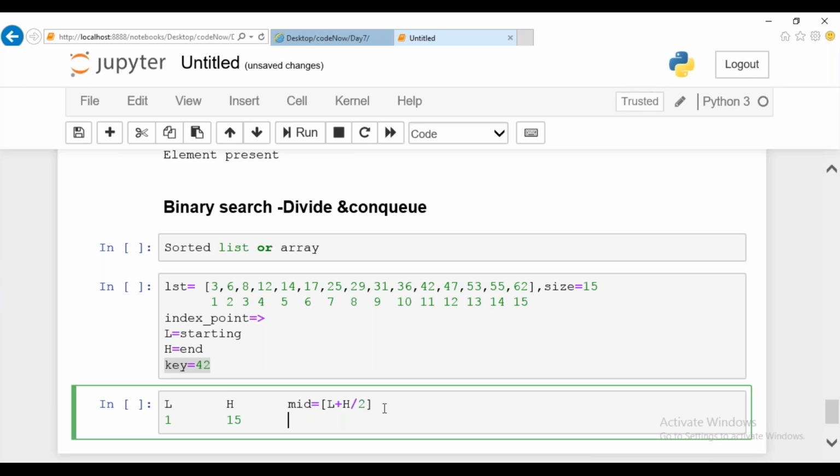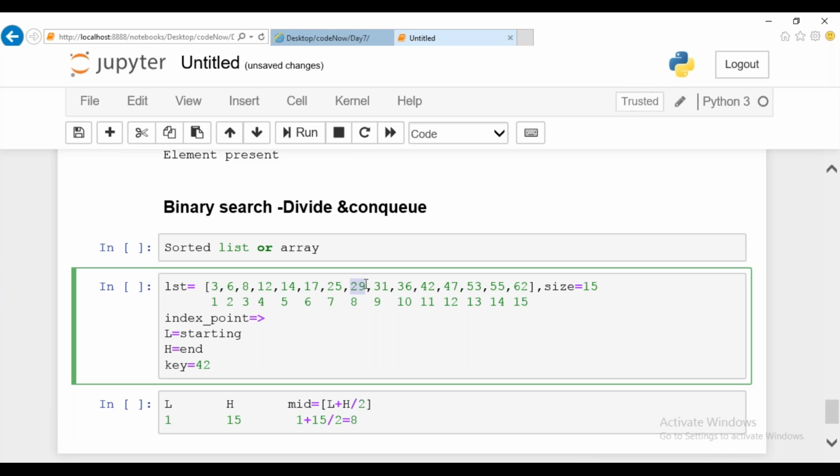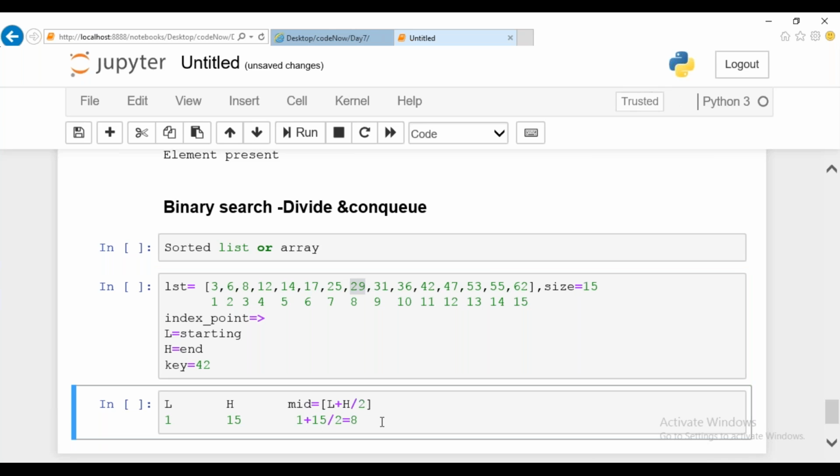So how will you calculate the mid value here? Your lower bound value plus higher bound value divided by 2, which is 16 by 2, is going to give you 8. So 8 is the first mid value. I'll check whether my key value is equal to the mid value. Right now, what is your key value? 42. I'll check whether your key value is equal to the mid value. It is not equal.